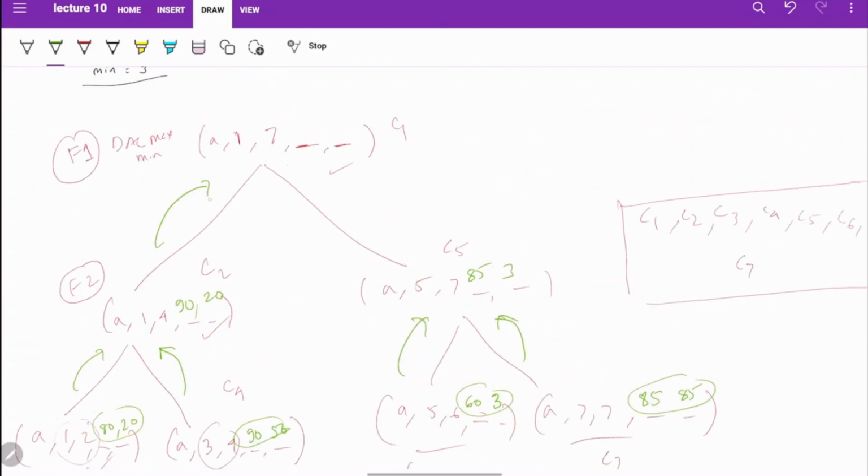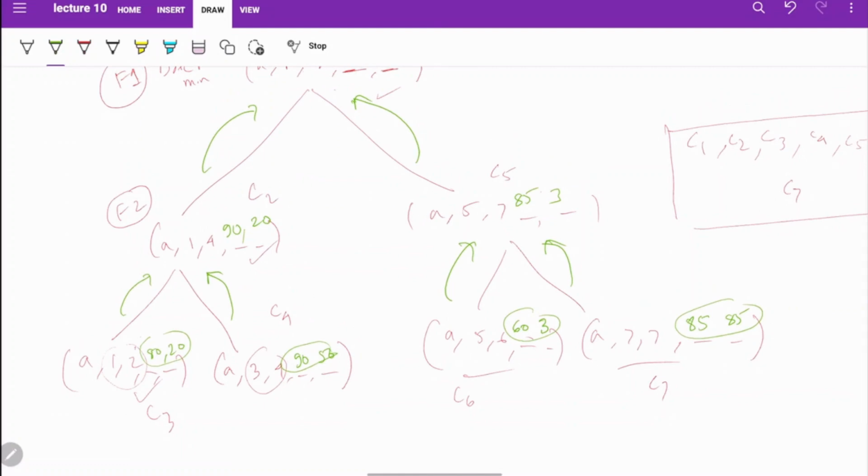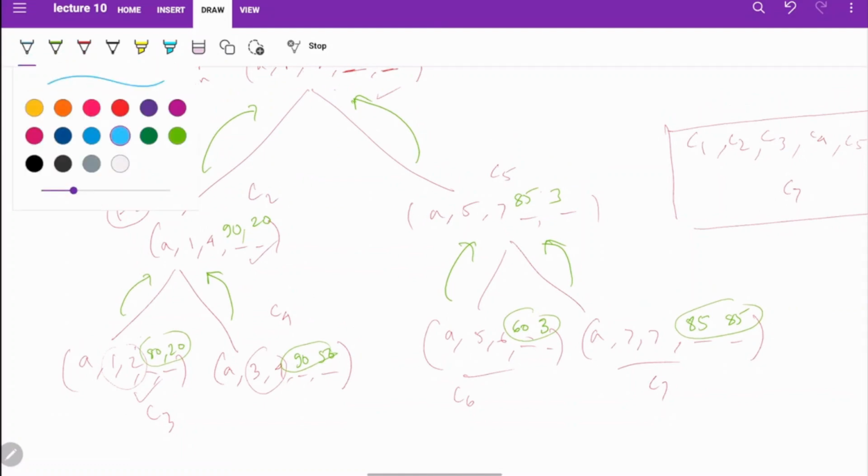Now I have to compare these four elements. 90, 20, 85, 3. And the maximum will be 90 and the minimum 3. This is how the divide and conquer algorithm will flow. So let's see the function execution order. What will the function execution order be?